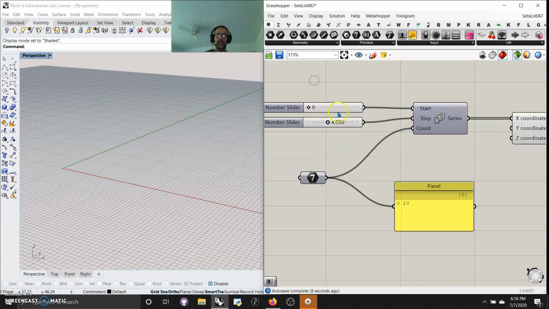And I'll get rid of that. I'll get rid of that. And put it on so I can see it. And I have a wonderful step count that varies in between. And then it defaults to count 10.